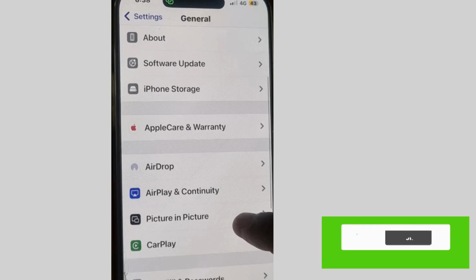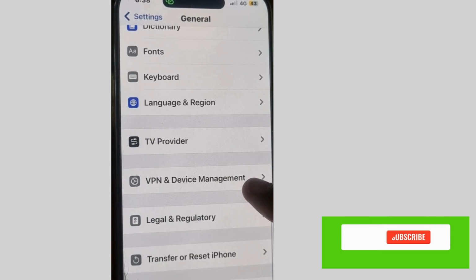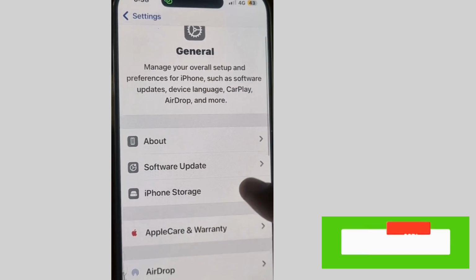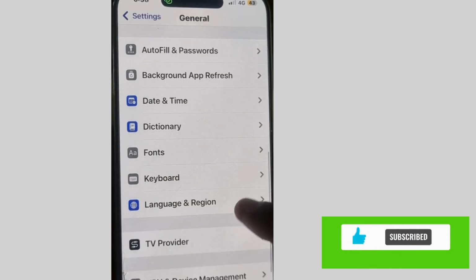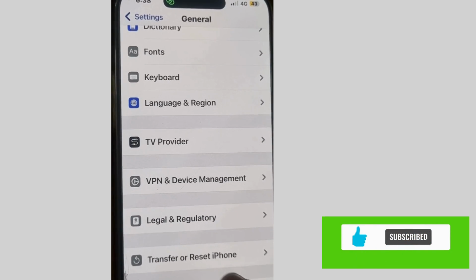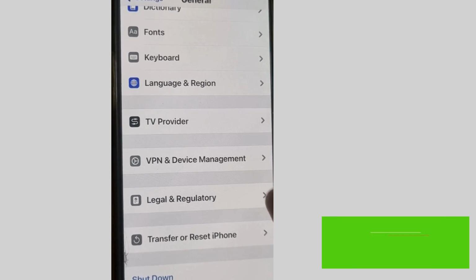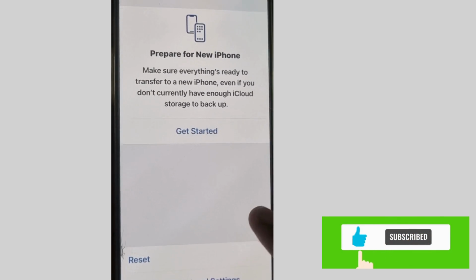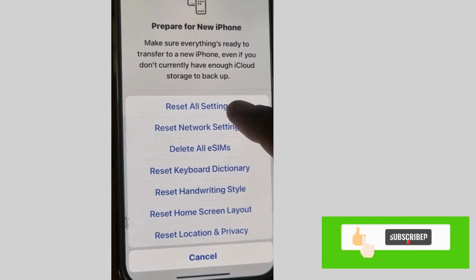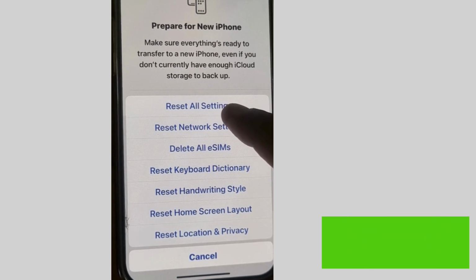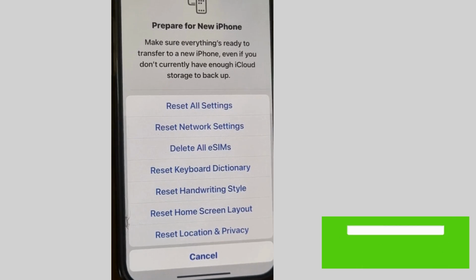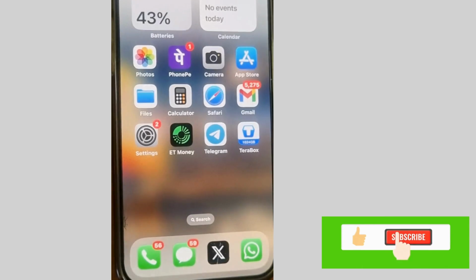The next one is again tap on settings, go to general settings, scroll down and here look for the option transfer or reset. At the bottom of the page tap on transfer or reset, tap on reset again. Here tap on reset all settings, tap on it and follow the on-screen instructions to complete the resetting process of your iPhone. That's all.